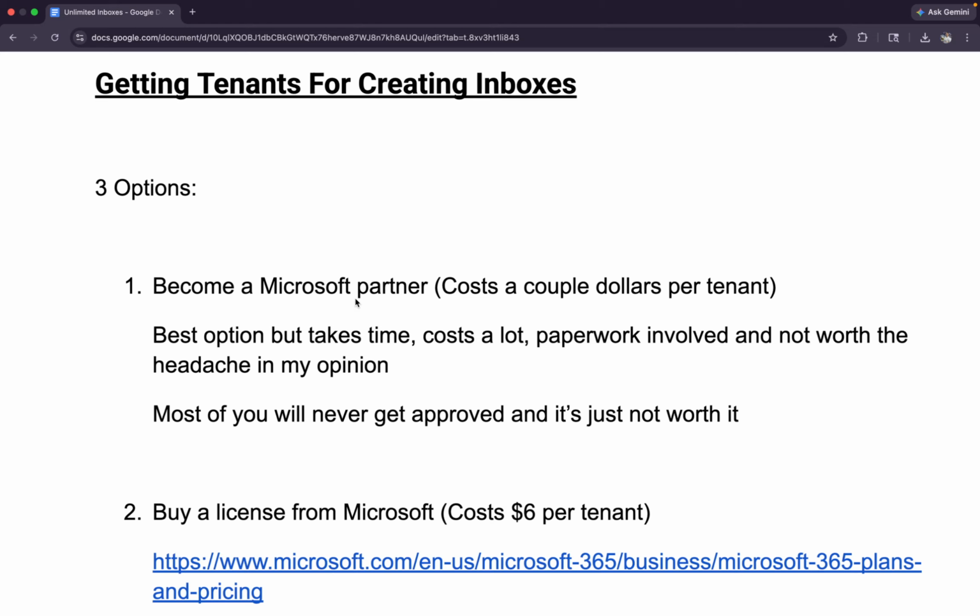So this is going to be the best option because you can create as many tenants as you want, and it's going to be the cheapest option as well. It's very easy to create the tenants once you have been approved as a partner. It's very affordable. You don't have to pay a lot of money, and this is the best long-term option.